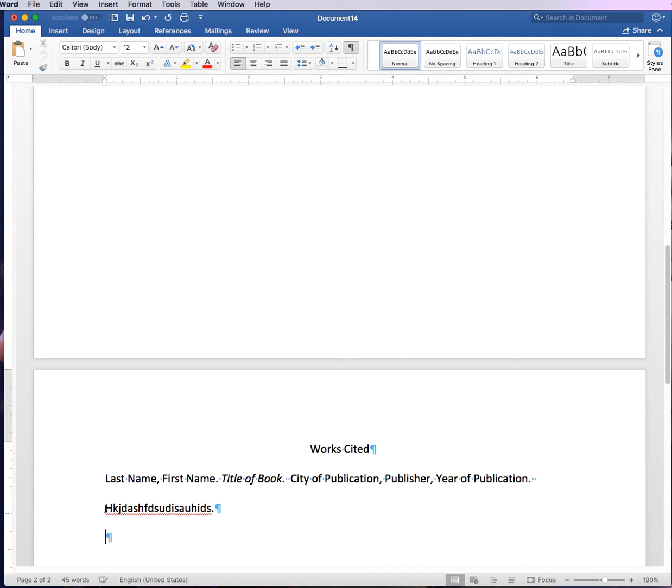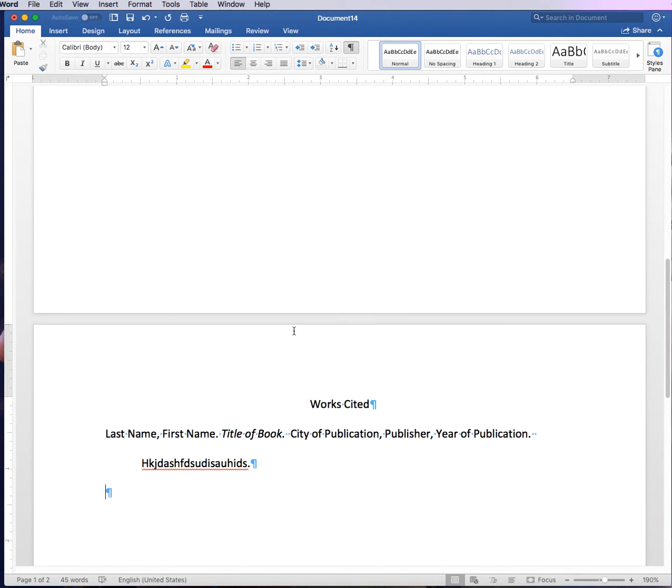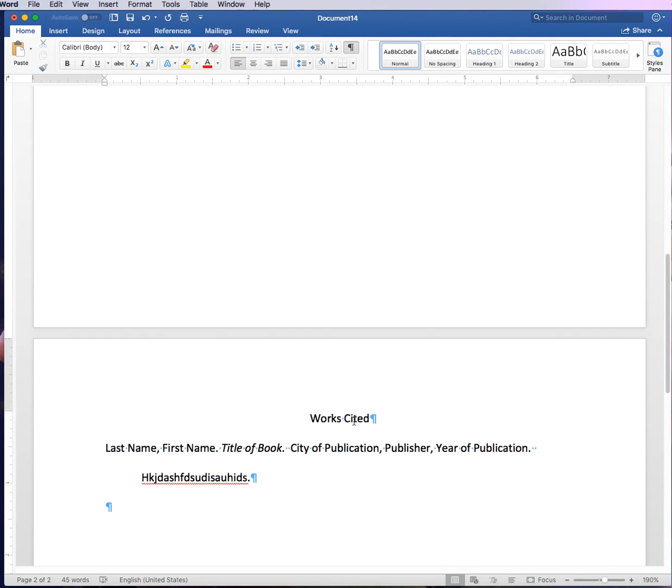So to do the hanging indent, I would put my cursor here, and then I would hit Control T, and then it would do my hanging indent for me. Okay, that is the correct way to MLA format this works cited. This is how it should always be. And if you do this page break, no matter where you are in your document, the works cited page will be in the correct spot.